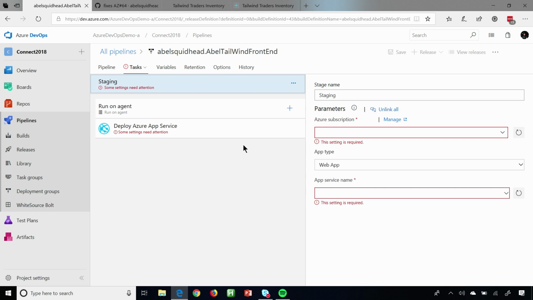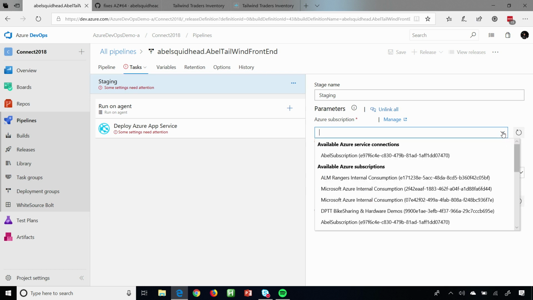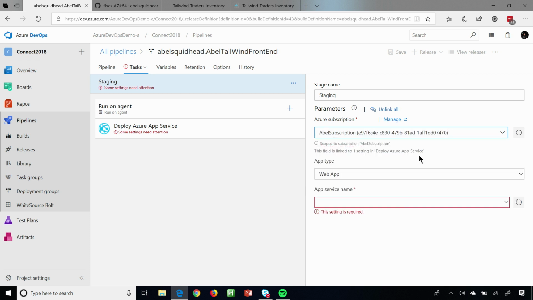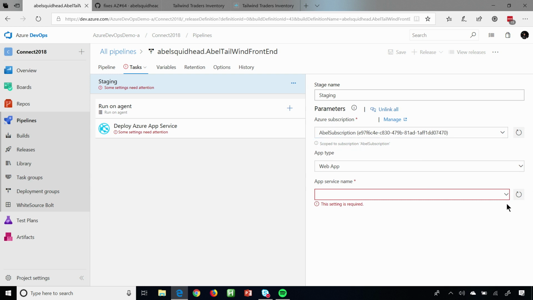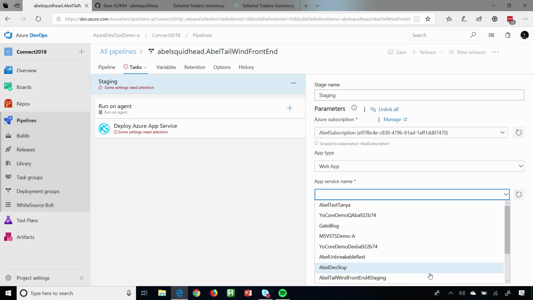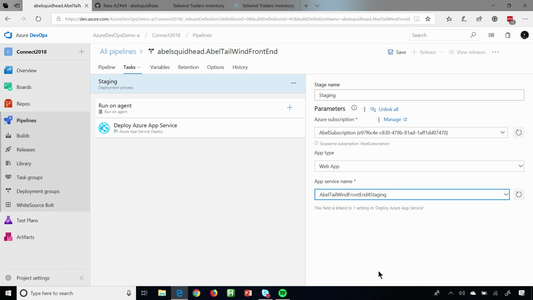Now, since I'm just deploying an Azure App Service, it becomes super simple. It's one task. So the first thing I'm going to do is pick my subscription. Here's my Azure subscription. And after I pick my subscription, let's go ahead and deploy this into the correct app service. So let me bring up the list of app services, and from here, we'll deploy this into my staging environment, which is right here. And that's literally all we need to do.